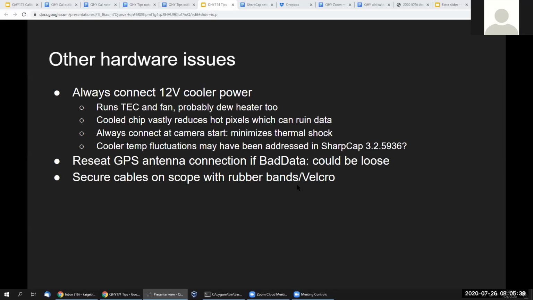Secure your cables on the scope with rubber bands or Velcro so you're not straining the connections, as well as not constantly flexing it and making the connectors loose.